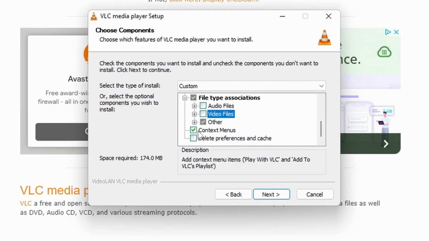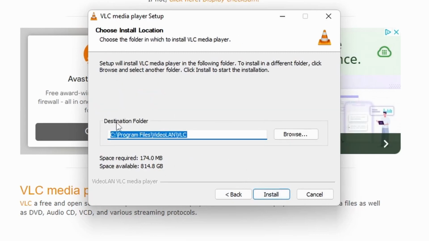And context menus will add some items to the menu when you right click to allow you to, for example, play in VLC Media Player if you right click on any media files, videos. So the space required is 174.0 megabytes, and once we click next on there, the destination folder by default is in Program Files, VideoLAN VLC, which is absolutely fine for what we need it for.